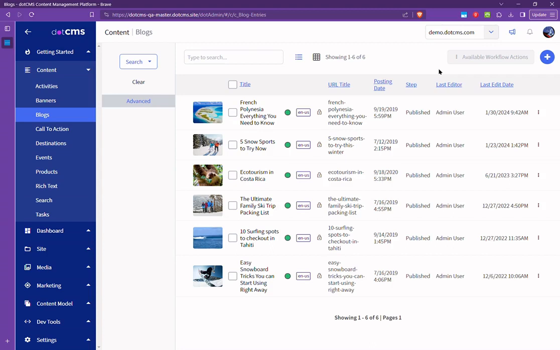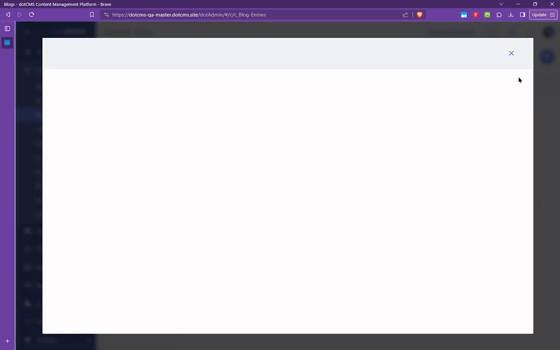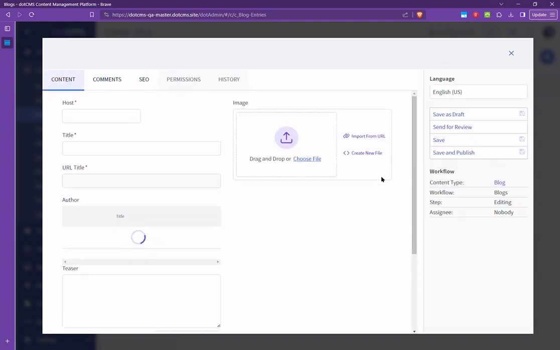Okay, we're going to do a really quick demonstration here of how to use the .cms AI plugin to generate content in .cms. I'm going to go ahead and add new content, and this is going to be a blog entry for our demo travel site. And I want the AI to generate pretty much everything in this blog. We've got an image, we've got the title, we've got the teaser. I'm going to get all of that.